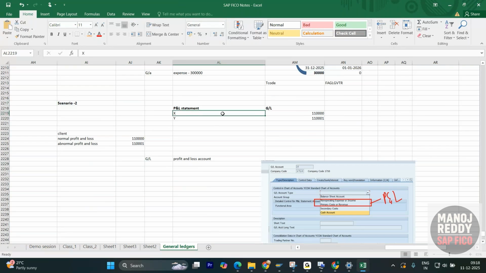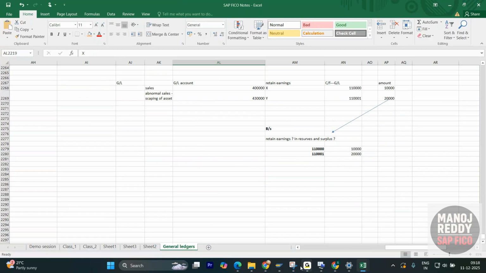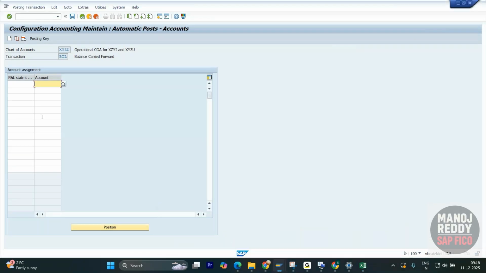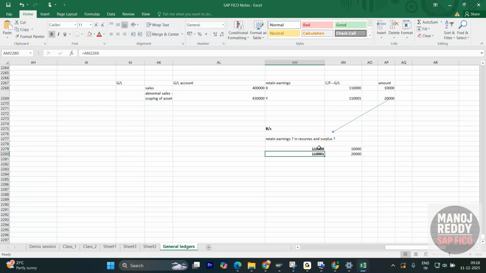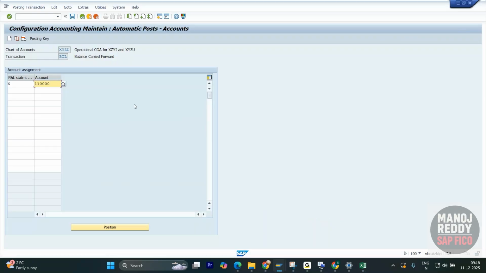Okay, now this is done. So for our case, let's define only one P&L statement so that the system will understand what we are doing. So what would be the account? The account we have will be following scenario 1 here. So we'll be using this account. Okay, paste it here and press enter. So you will be getting a warning message like this account is not created in this chart of accounts. Yes, I didn't create any account, but it is just a warning message.